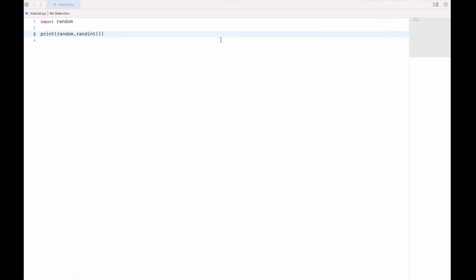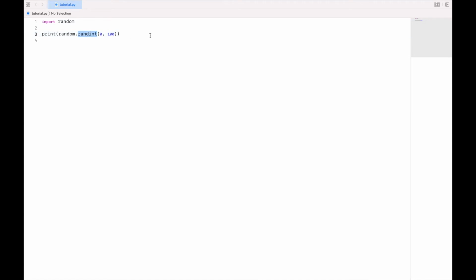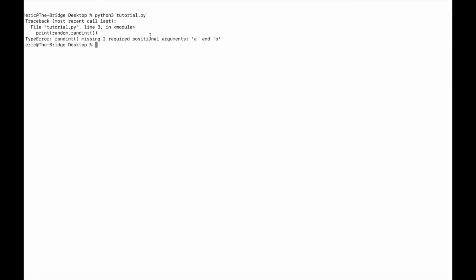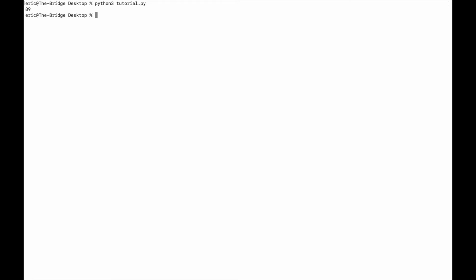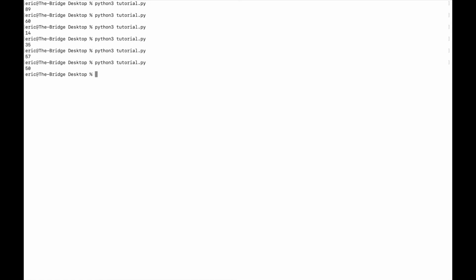So what that means is here in my function, I need to give it some parameters in the parentheses here. And that's going to be your starting and ending number. So I can say 0 and 100. So this is going to give me a random number between 0 and 100. So if I run this again, we can see it picked 89. And I can run it as many times as I want, always getting a new random integer.